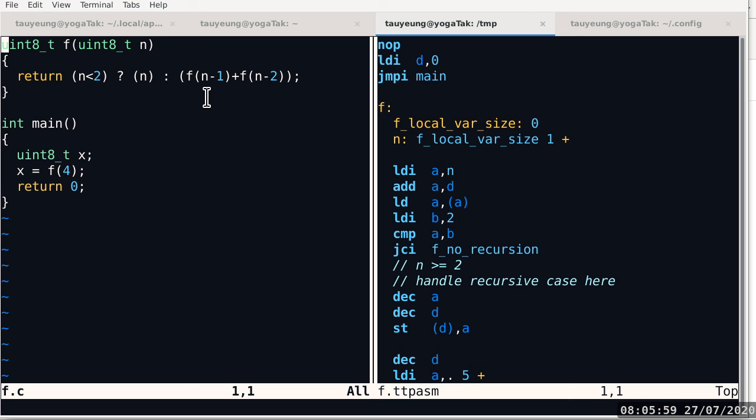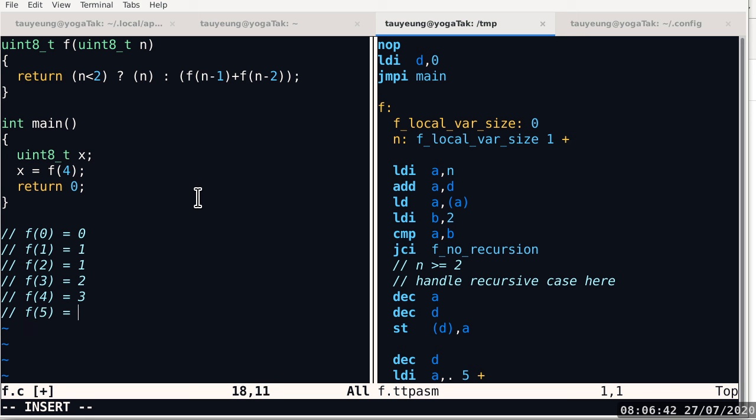So f of 0 is 0, f of 1 is 1, and so on. So let's go ahead and just do the hand calculation here instead of just looking it up. Okay, so f of 0 is 0, f of 1 is 1, f of 2 is f of 0 plus f of 1, which is 1. f of 3 is f of 2, which is 1, plus f of 1, which is also 1, so it's 2. f of 4 is f of 3, which is 2, plus f of 2, which is 1, so it is indeed a 3. Let's do f of 5 over here. f of 5 is 3 plus 2, so that's a 5, and then f of 6 is 5 plus 3, which is an 8. So we'll go ahead and try f of 6 next.